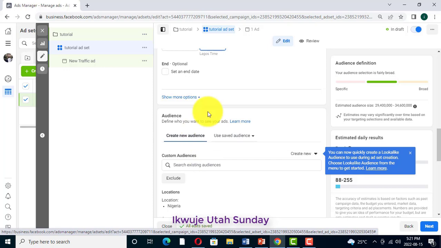So now you move to audience. Who do you want to see your ad? That is the audience. Who are you targeting? Who is your targeted audience? All right. So here you can create your new audience, and here you can use your saved audience. If you have run a Facebook advert before and you want to use the audience that you have used in the past, you can click here and select your previous audience.